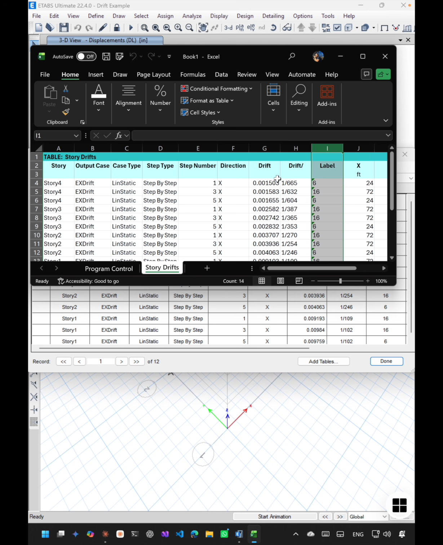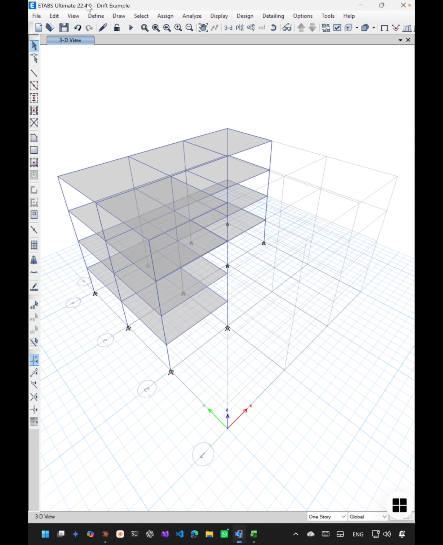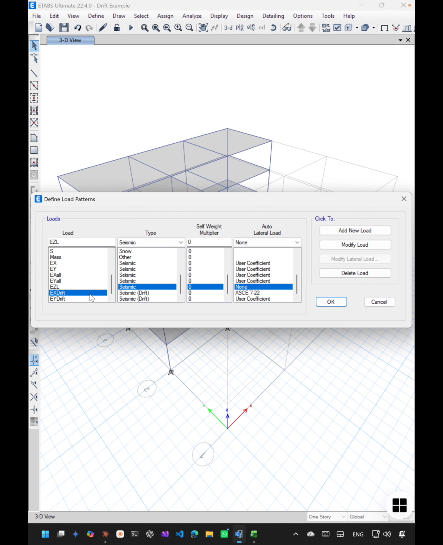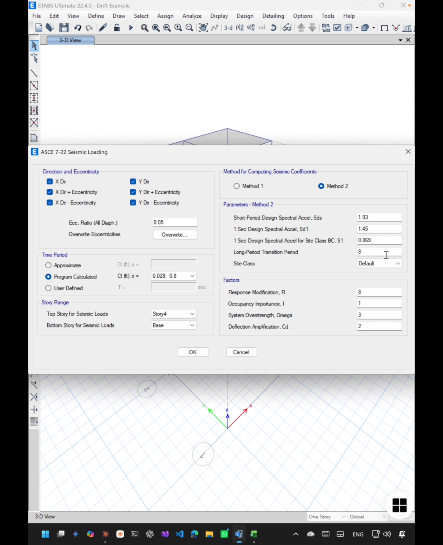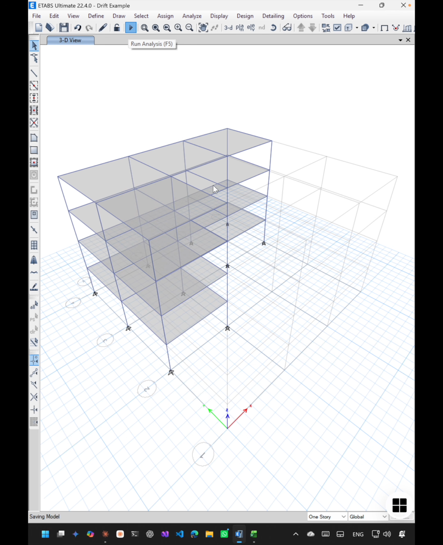Okay, the table is here. You can see the drift values. Now I want to change the CD factor in the load pattern setting and show you that the result doesn't change. I go to Define menu, Load Patterns, EX Drift. I change the CD factor to 7 and run the analysis again.